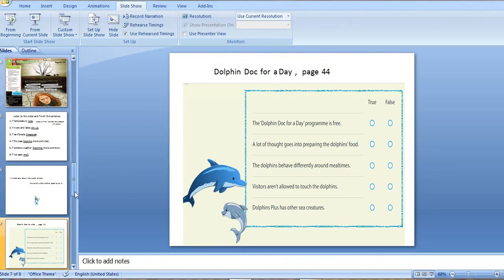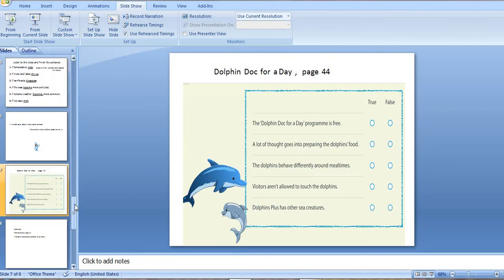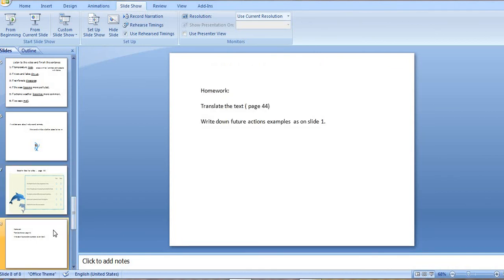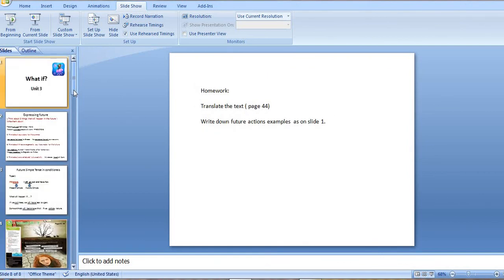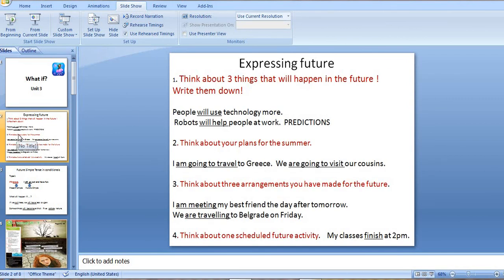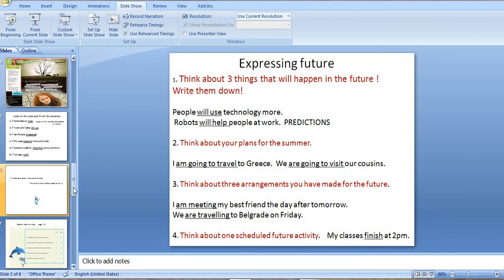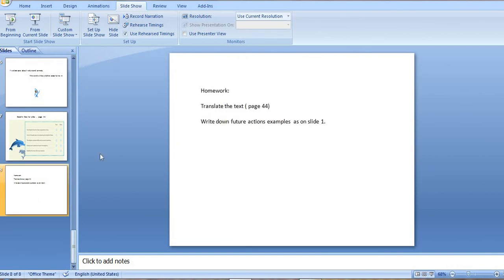Okay, so you can go back, listen to the video once again. And for homework, you will have to translate this text and also write down future action examples, your own examples, as on slide 1. Dakle, za domaći ćete prevesti ovaj tekst o delfinima i napisat ćete po 2 primjera kao na slajdu 1 o budućim radnjama. Dakle, imamo 4 različita vremena koja koristimo za izražavanje budućih radnji. And according to these examples of mine, you are going to write down your examples about future actions. U odnosu na moje primere, napisat ćete po 2 ili 3 primera za sebe.